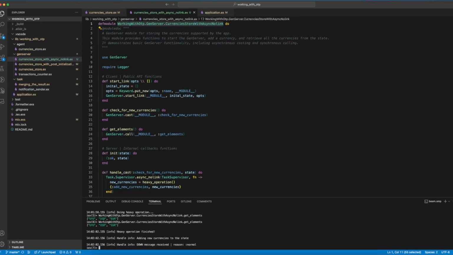This way, using the async_nolink, we can isolate the heavy logic that can take some time, and this way we are not blocking our handle_cast function, making the GenServer incredibly fast.